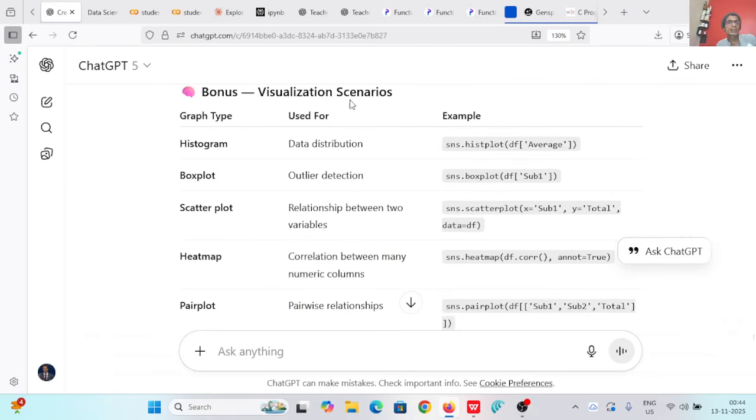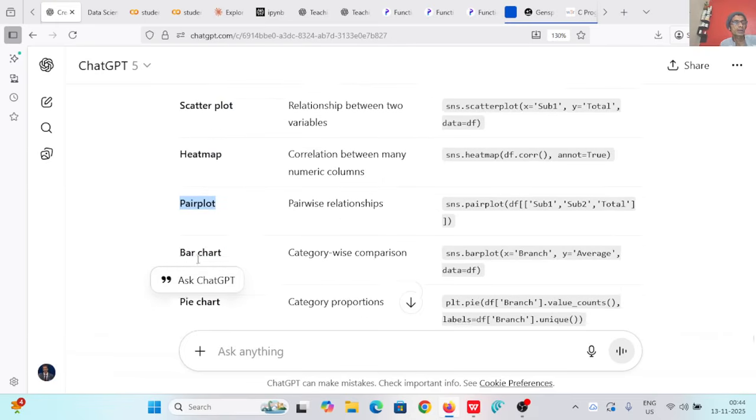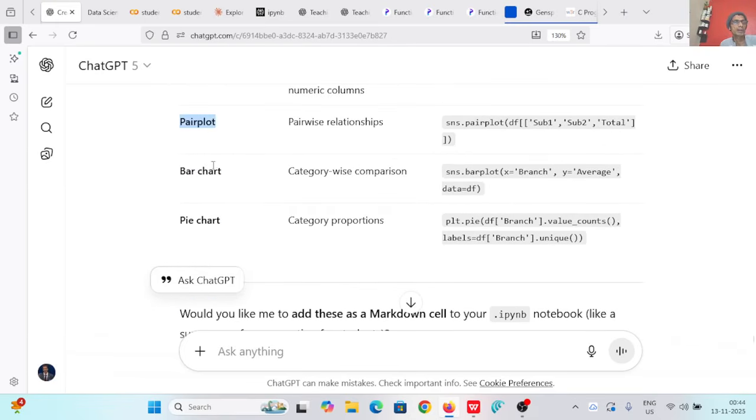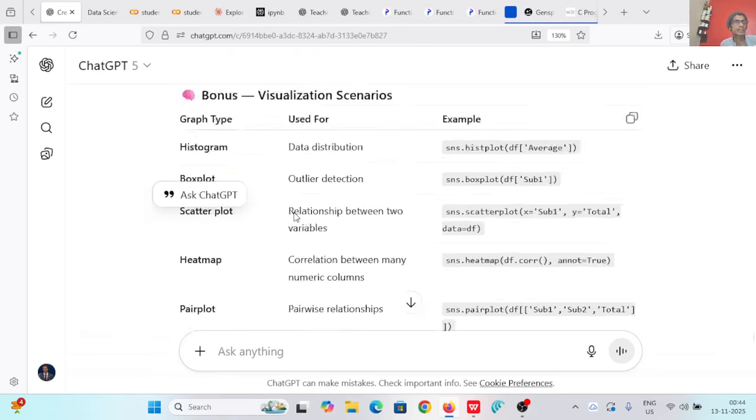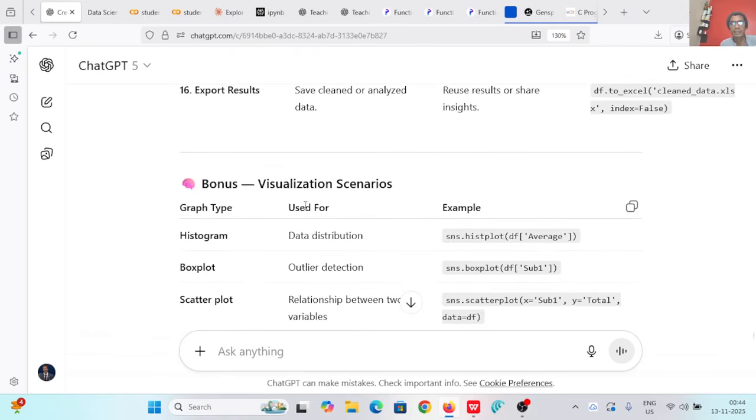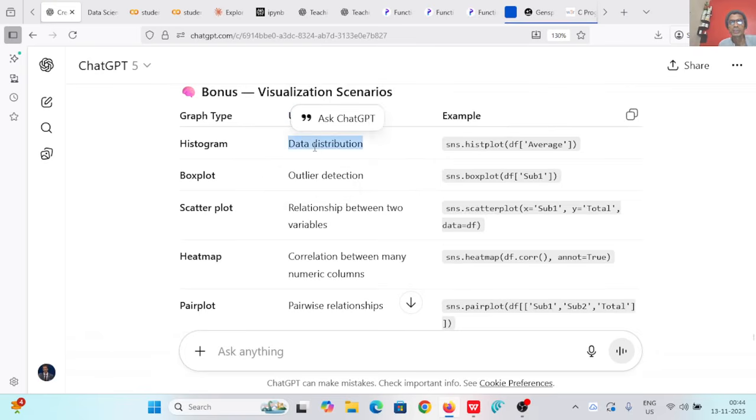And these are the common plots that you will see in all data science EDA: histogram plots, box plots, scatter plot, heat map, pair plot. Then your bar chart, pie chart. These are the graph types used for data distribution, and box plot for outlier detection. Remember, it's very important: you should know which graph is used for which purpose. Box plot, outlier detection: sns.boxplot.